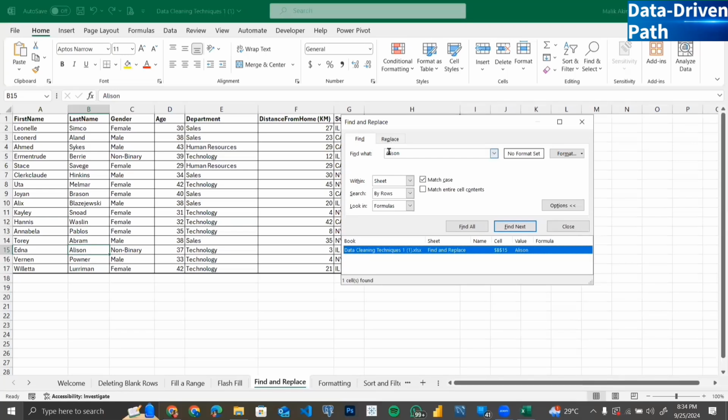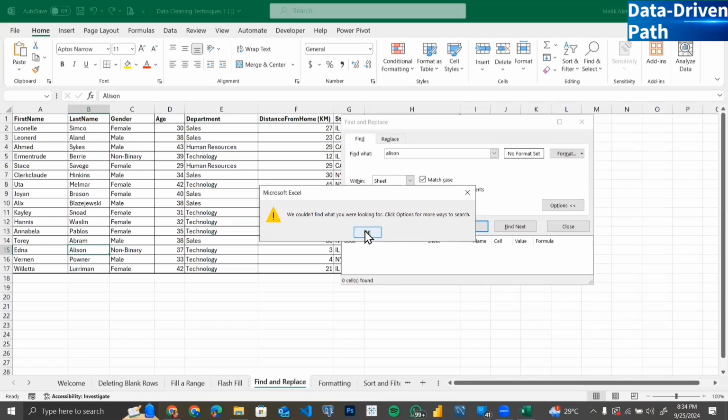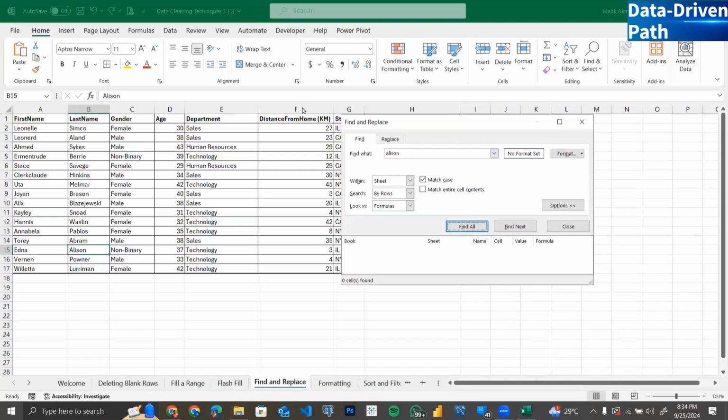But if I change this letter A to small letter a, "Allison", and I tick the box match case and click find all, you can see it tells me we couldn't find what you were looking for. Meaning I cannot find this Allison. So you can see in this instance, it could not find Allison.